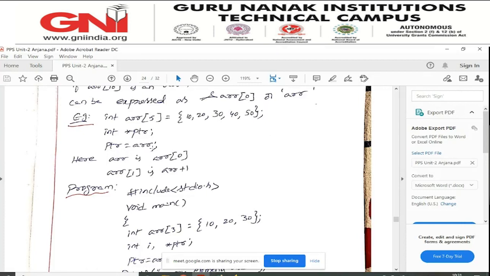Now what is the third statement we have written here? ptr = ARR. What is ARR? Array. That means the base index address of the array we are assigning to this pointer variable. Then it holds the base index address of the array. So if it holds the base address, it starts pointing to that address location. Yes or no?